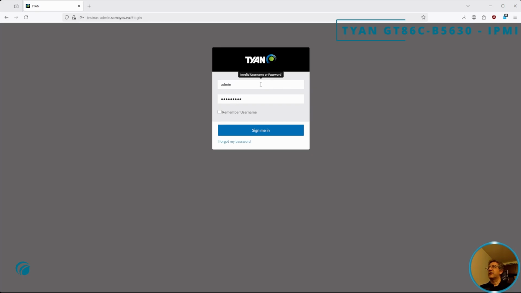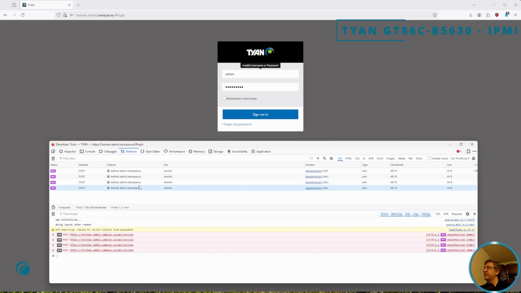I do notice that after each refresh, I have less interaction if I just click on sign me on. I don't have the visual effect. However, I do see the POST happening. And so for each retry, there's a POST request happening. At least it's an HTTPS connection and it's a POST request. That's a good thing.